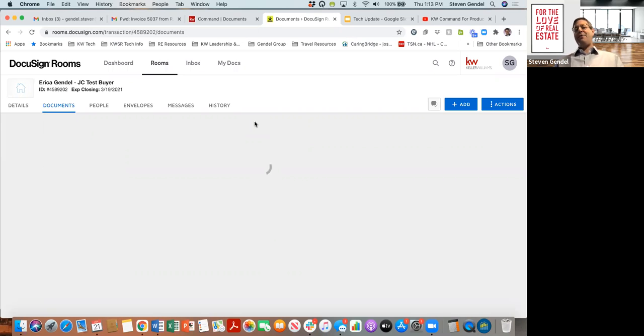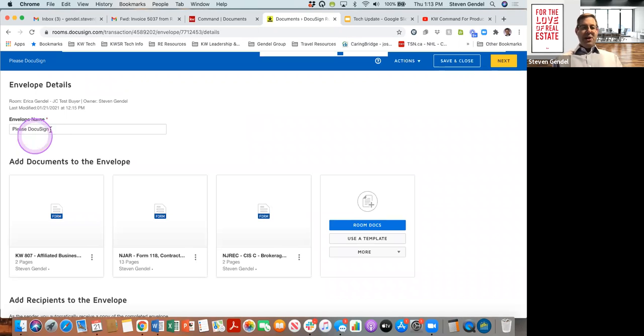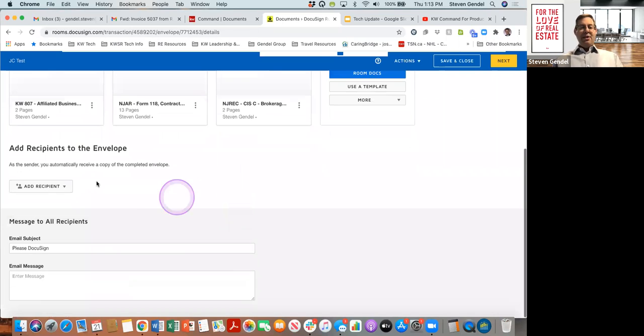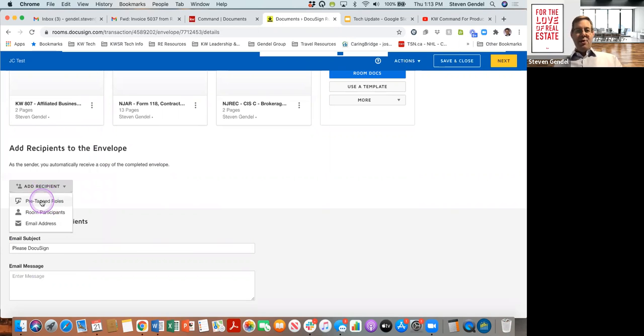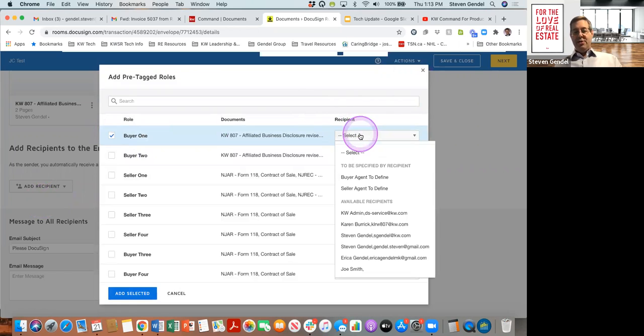Now, here's the thing that's going to save you the most amount of time, and you guys are going to love this part. We can name the envelope whatever we want. We have our documents that we're going to add, the 3 documents. And this is where I get to add my recipients who get it. When you click the drop-down menu, it says room participants by email or pre-tagged roles. Pick pre-tagged roles every single time, and you will save yourself a ton of time. So I'm going to click pre-tagged roles, and it says buyer 1. Well, that's Erica.